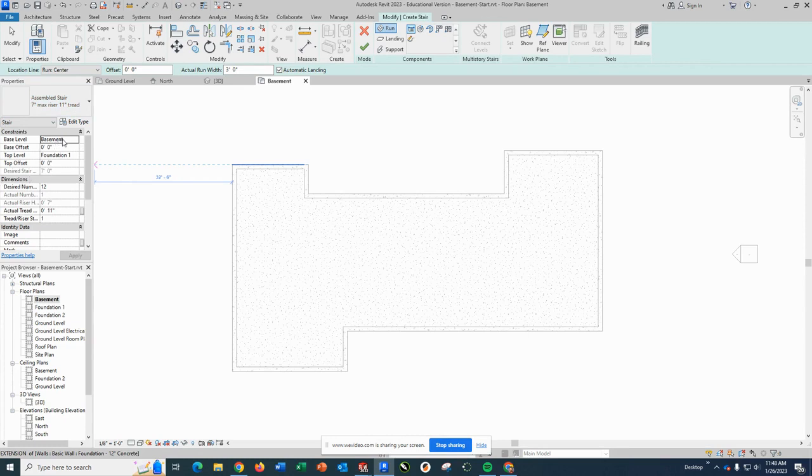Now we want it to start at our basement level, which is correct. And the top level actually we want to be ground level. Okay, so go ahead and make those changes and hit apply. It's already doing some calculations for you based on the length of travel, and it's going to tell you that you need 18 stairs. And it makes a little bit of an adjustment in terms of the actual riser height and stuff like that, but that's just fine.